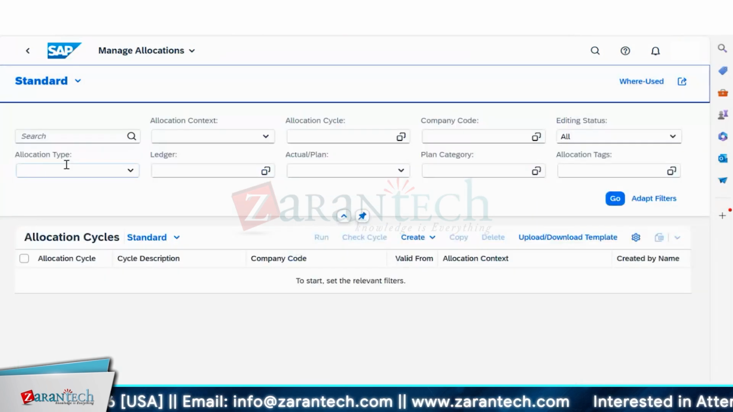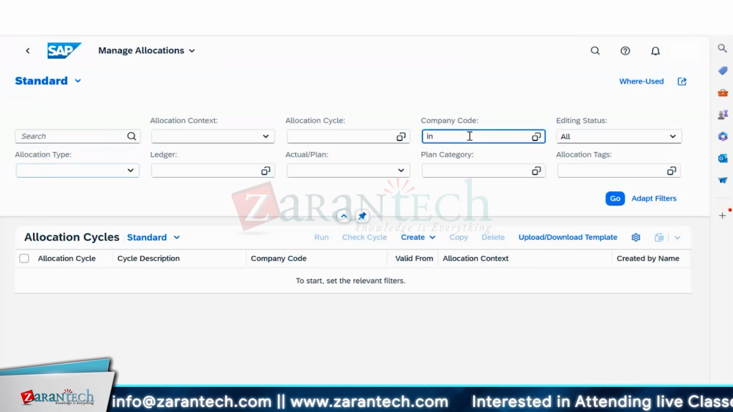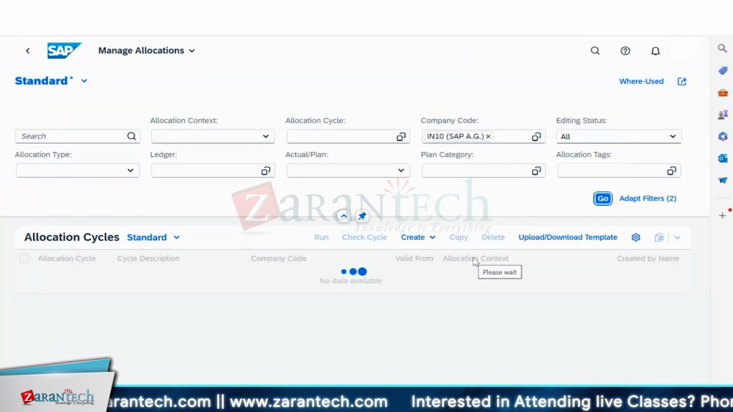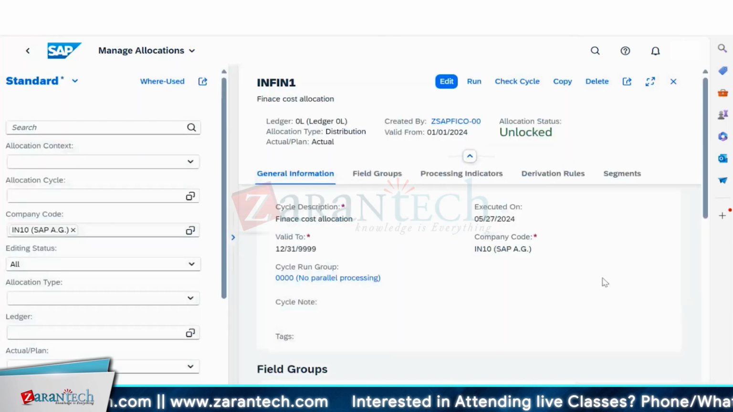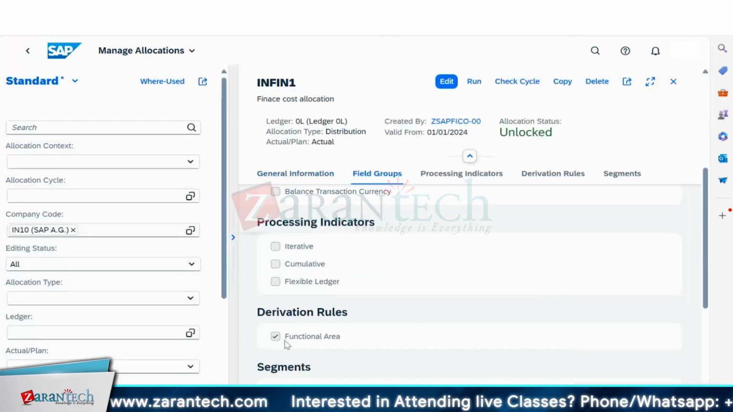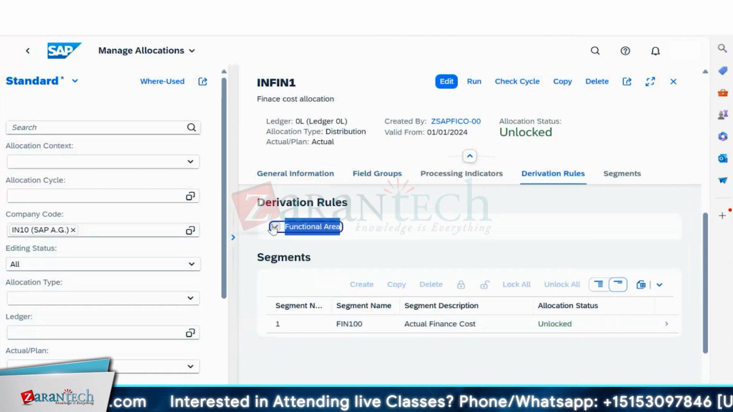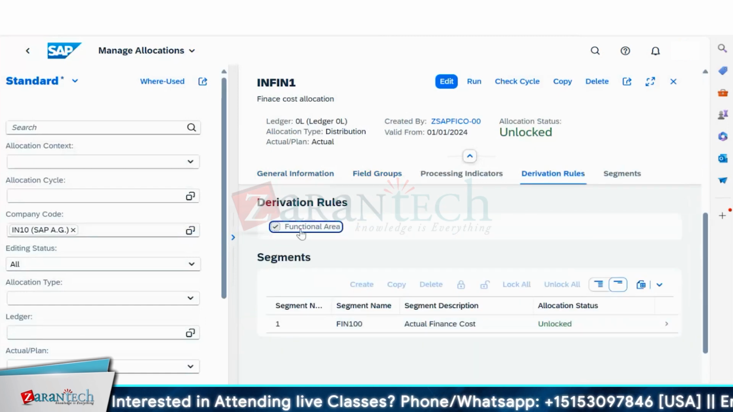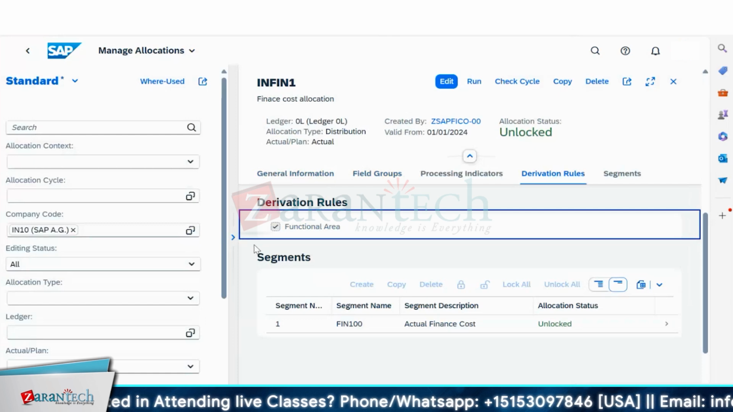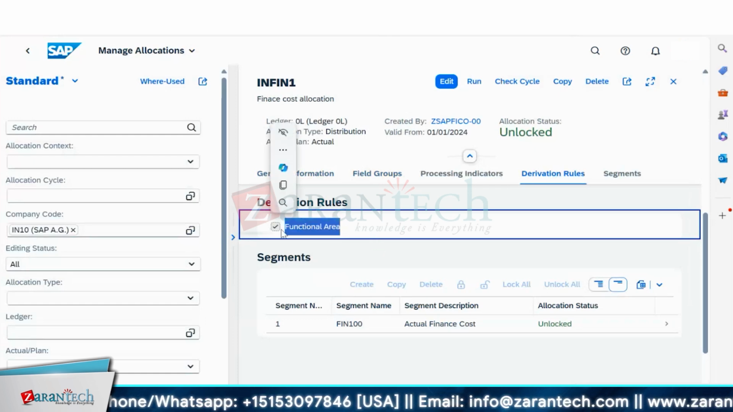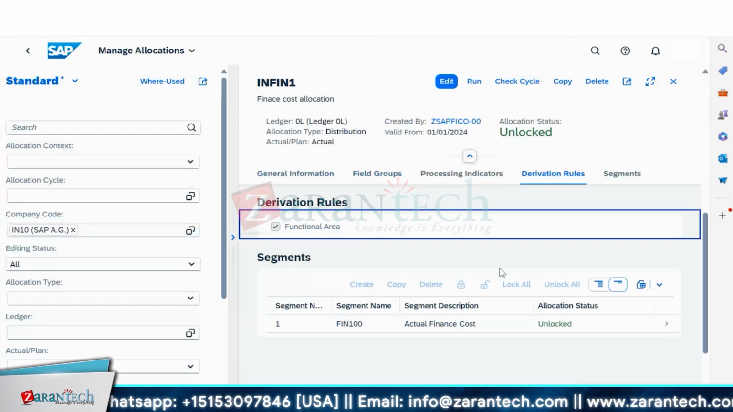Okay, so we have created that cycle, right? So let me open the company code. Here the derivation functional area is there, no? Okay. Yeah, by default it's selected. But this is only required, as I said earlier, if you're using the functional area and cost of sales method in your reporting. Then it's required. Otherwise, it's not required.